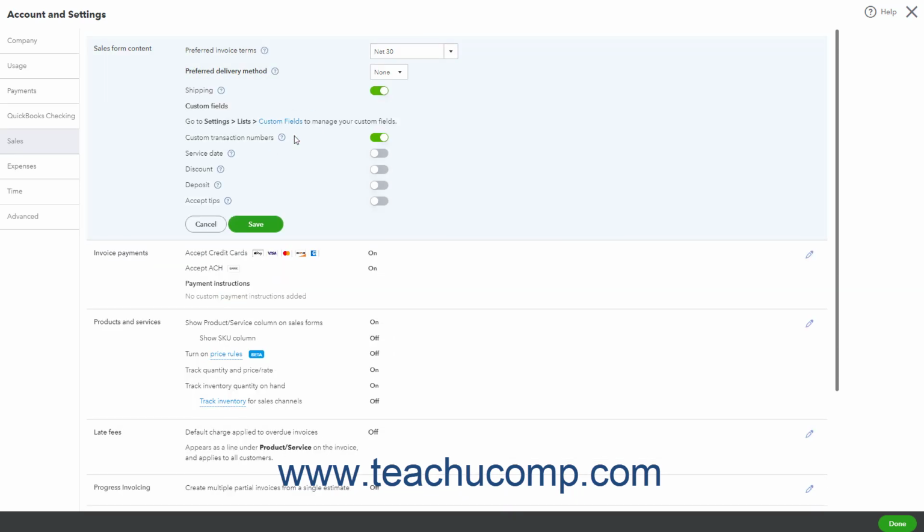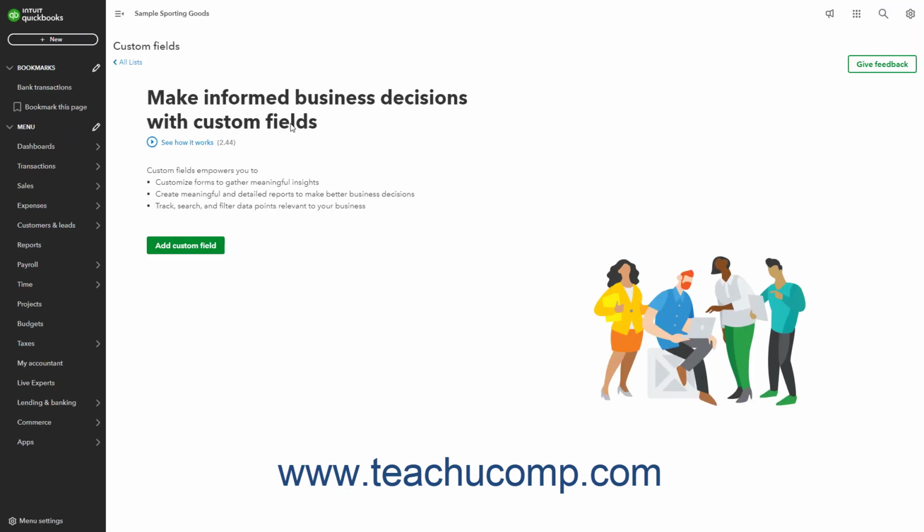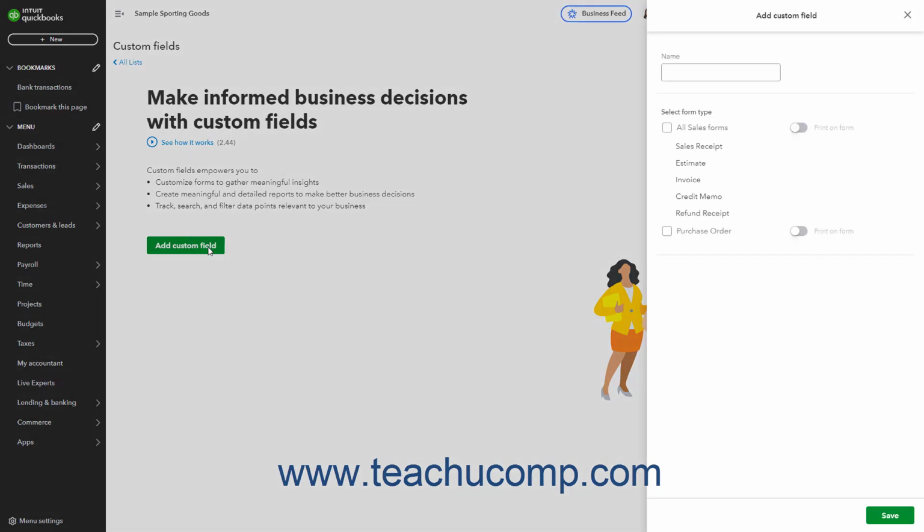The Custom Fields setting lets you add custom fields to all sales forms and/or purchase orders. To add a custom field, click the Custom Fields link to open the Custom Fields list. Then click the Add Custom Field button, or click the Add Field button in the upper right corner if you already created custom fields, to then open the Add Custom Field pane.